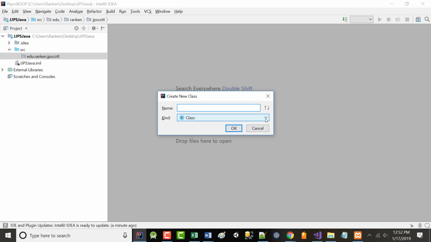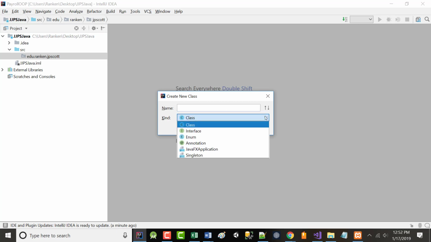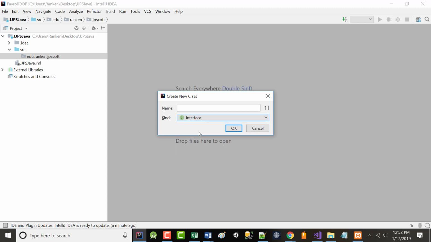We're going to change this. I want you to click the down arrow here, and I want you to choose interface. All right, and I want you to call that interface Payroll OOP. Actually, we don't even need the OOP, let's just call it iPayroll.